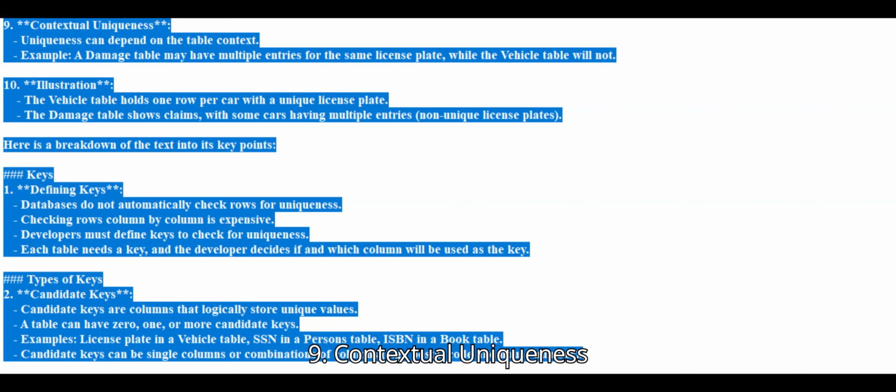9. Contextual uniqueness. Uniqueness can depend on the table context. Example, a damaged table may have multiple entries for the same license plate, while the vehicle table will not. 10. Illustration. The vehicle table holds one row per car with a unique license plate. The damaged table shows claims, with some cars having multiple entries, non-unique license plates.